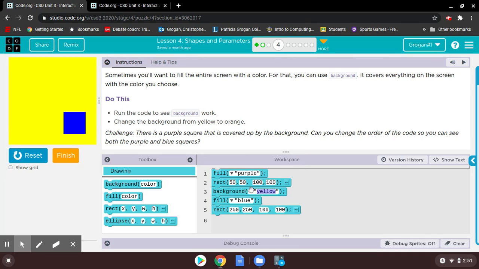The way to do that is you'll see a little arrow that points downward. Just click on it. Look for orange. If you can't find it, type in the word orange. Just make sure that you type it inside the quotes. That should work. There you go.